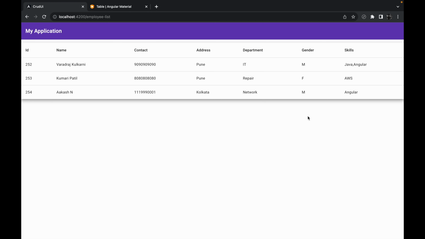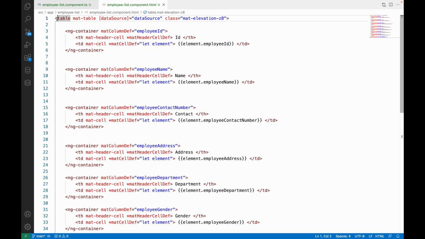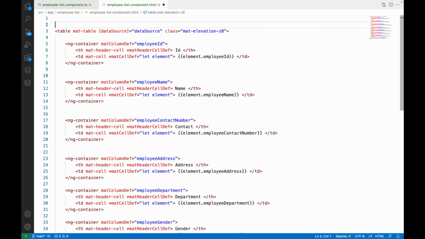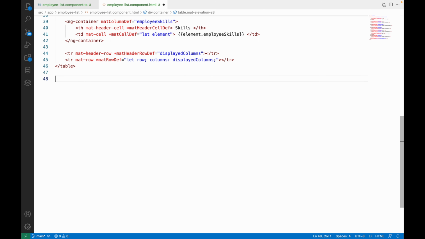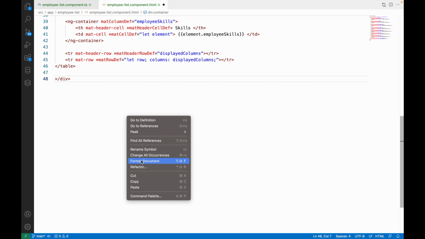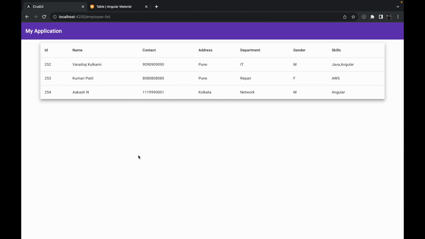The only thing is I want to keep some margin from the left and right hand side. So what we can do is take this entire table inside the container. We have to open one division, and then give a class as container, something like this. Container is basically a bootstrap class, and we can close this division at the end. We can format this document and save this. And yes, now it is looking perfectly fine.